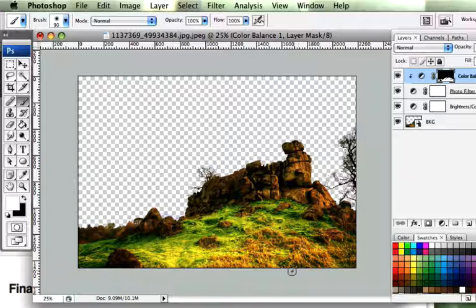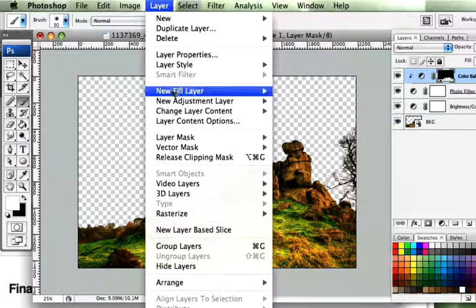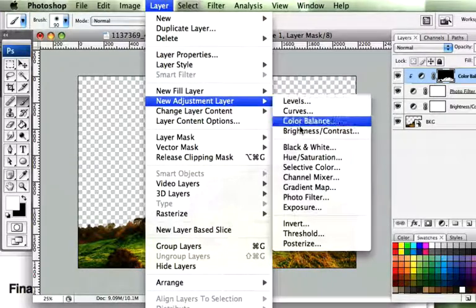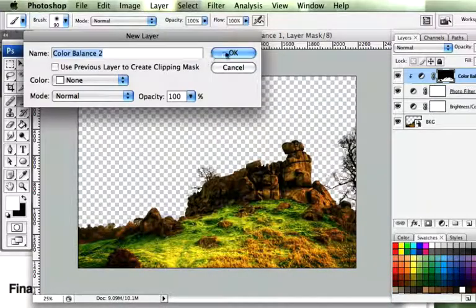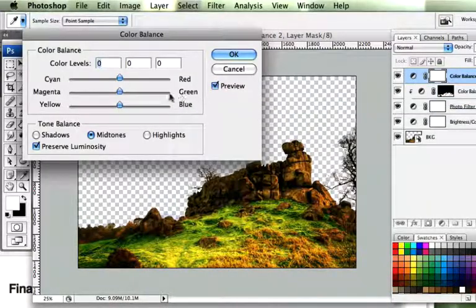So the next thing that we need to do is we're going to do some colour balance again, but this time to our rocks. So head up to Layer, New Adjustment Layer, and let's hit our colour balance again. Click OK, and this time we're going to set our midtones to 54, 27, and -38, and then our highlights we're going to set to 0, 0, -52.